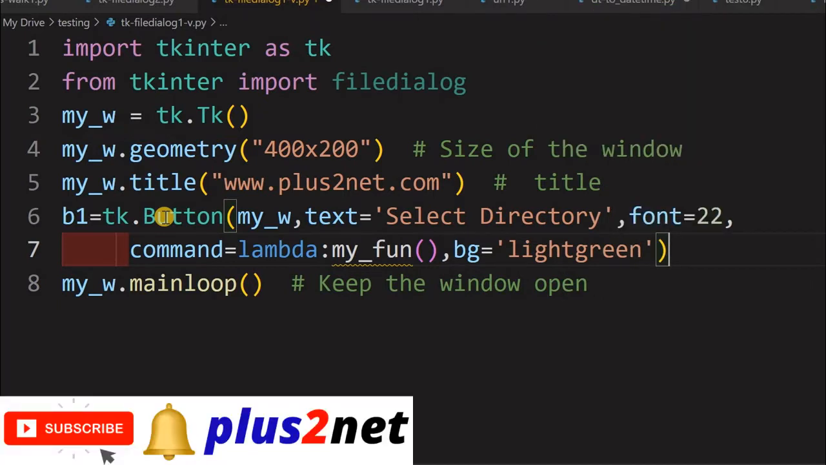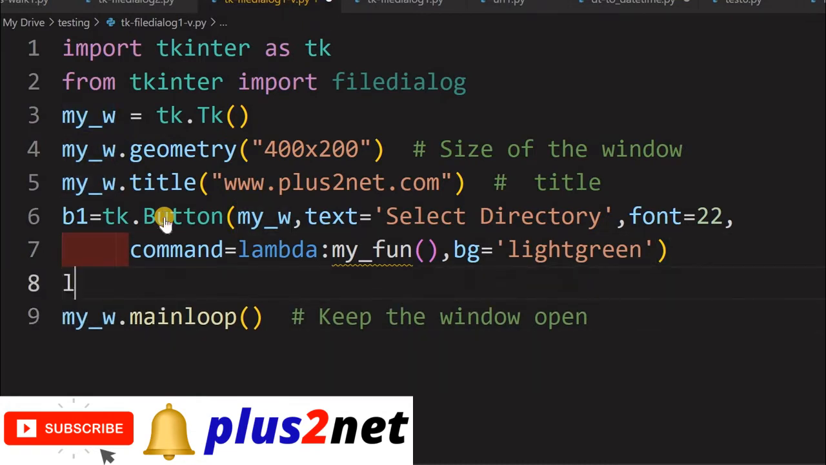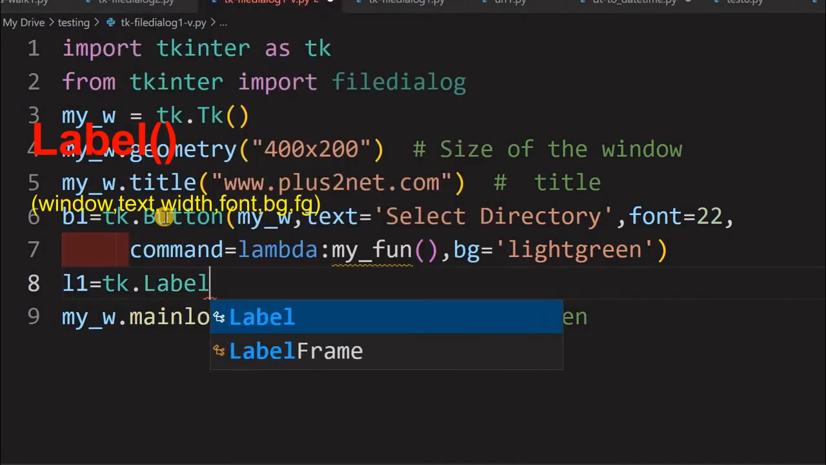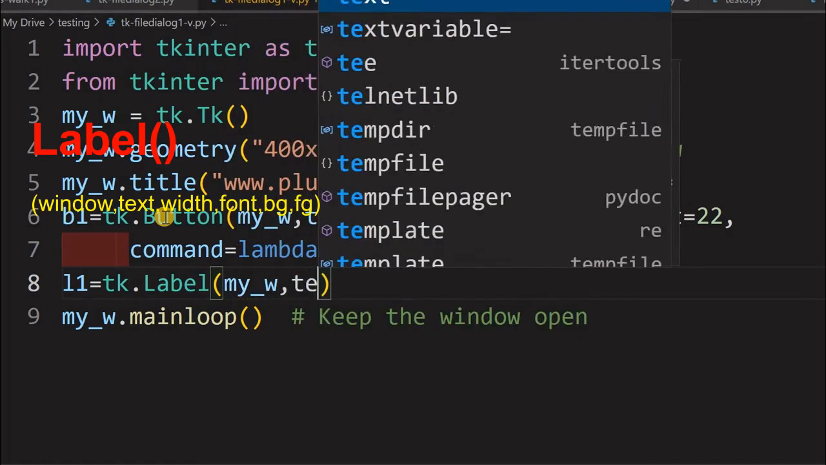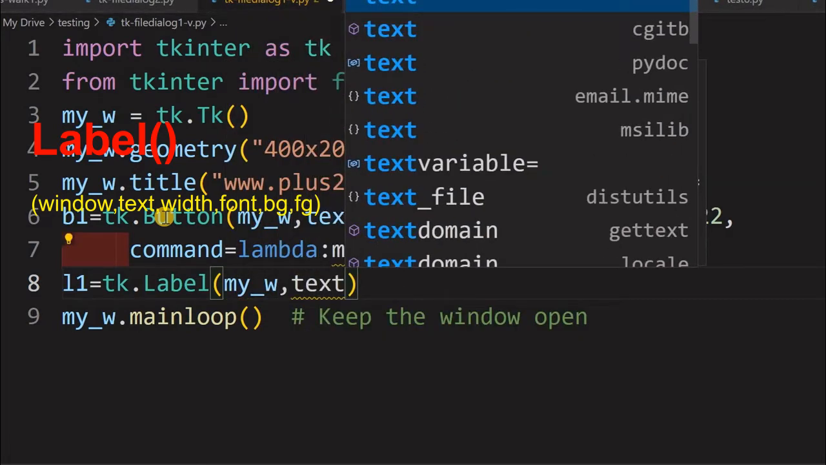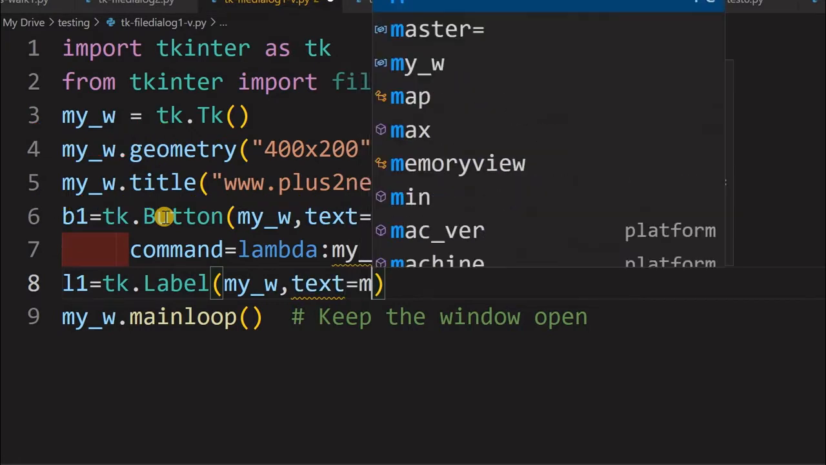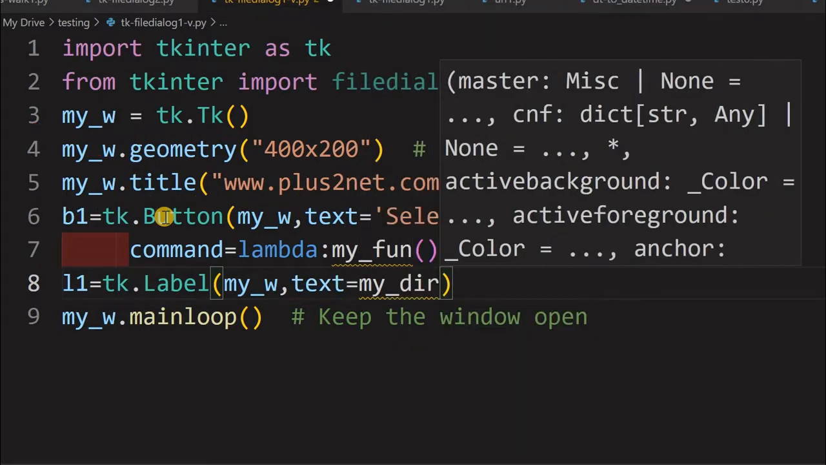Note that my function, I am yet to write it. So I will display it. I will display the directory in a label. So I'll put a label here, L1, tk.Label, and again my_w, then text. What is the text? I will write it there. Now my_dir is a variable.